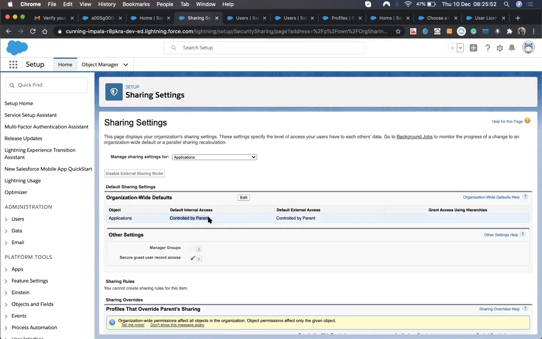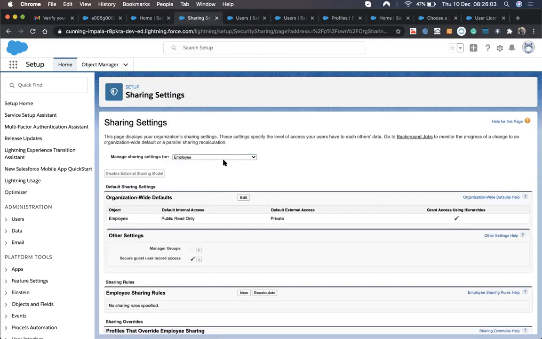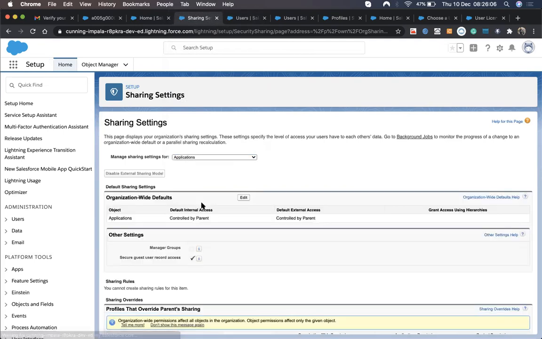It is because this object has a master detail relationship with the contact object. But for the employee, we have a lookup relationship with the contact object. That's the reason. So if we have a master detail relationship with any other object, then at that time we can see controlled by parent. Why are we seeing this? It's only because of the master detail relationship, where the owner of the parent record becomes the same as the owner of the child record. That's the reason why.